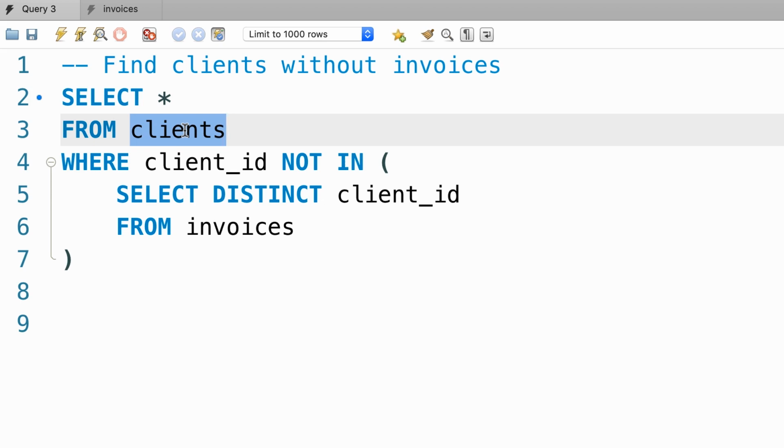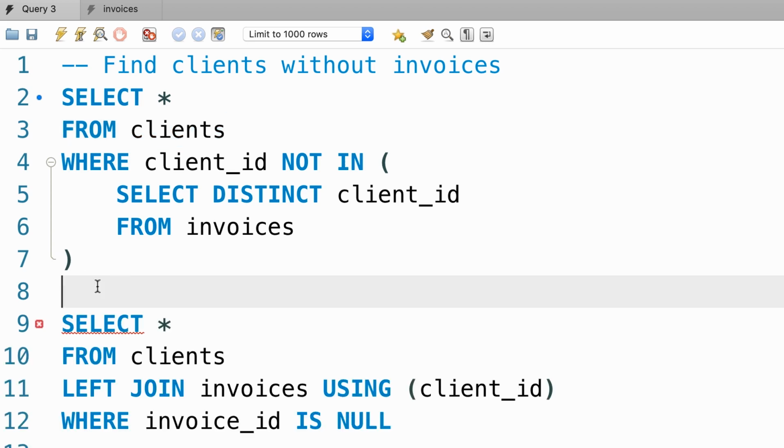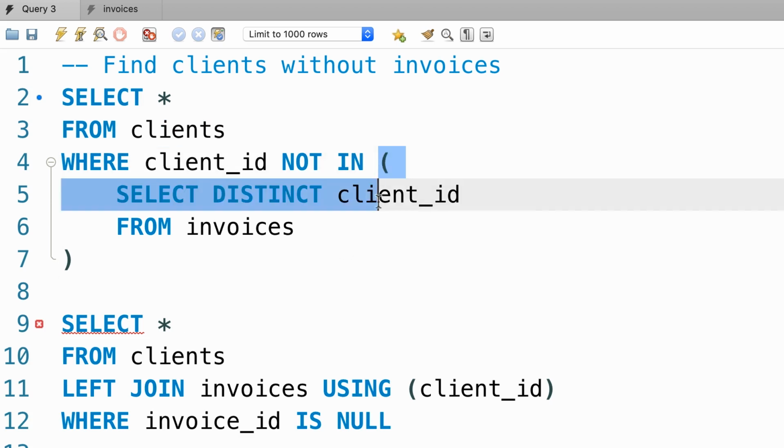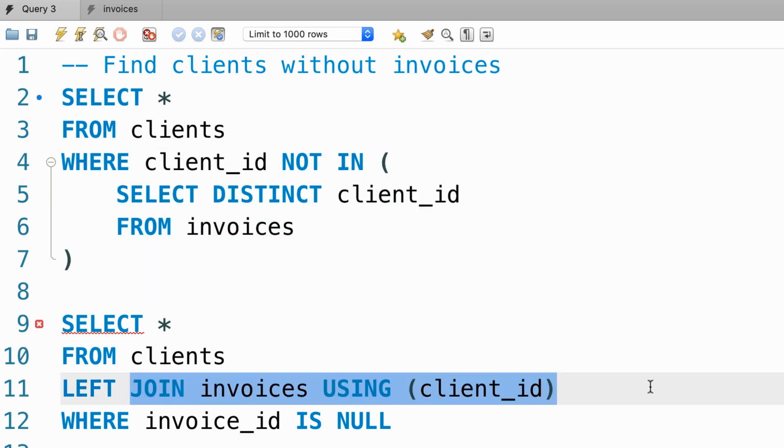Now, earlier you learned that we have two types of joins, inner joins and outer joins. If we do an inner join, we'll only get the clients who have an invoice. If we do an outer join, or a left join more accurately, we'll get all the clients whether they have an invoice or not. So as you can see, we can rewrite a subquery using a join and vice versa.